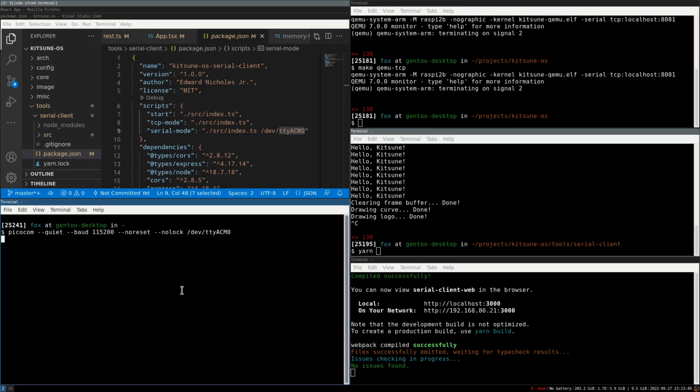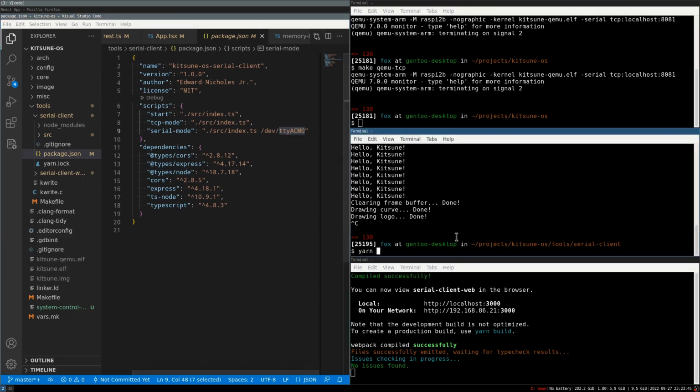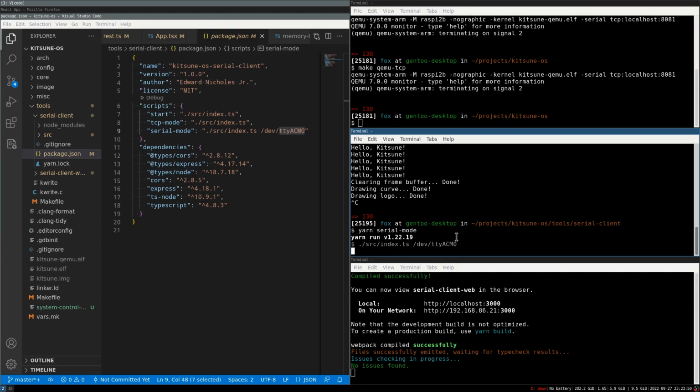So I'm going to exit out of that. The baud rate's now set. So now if I do serial mode, we're listening to the actual hardware. I'm going to turn on the camera on my phone and try to record this so you can see it.